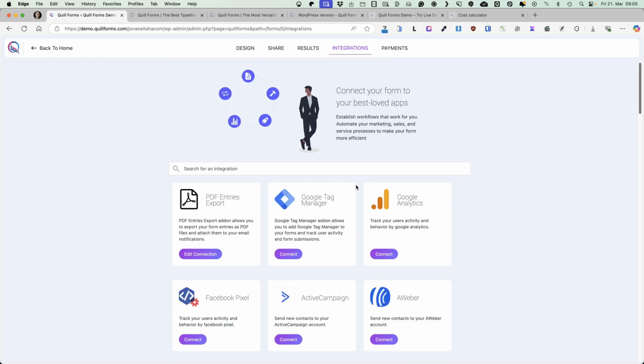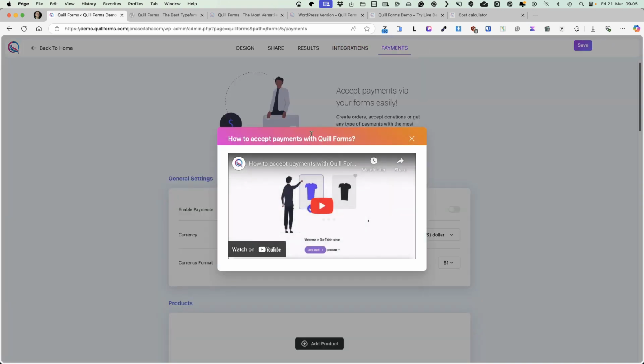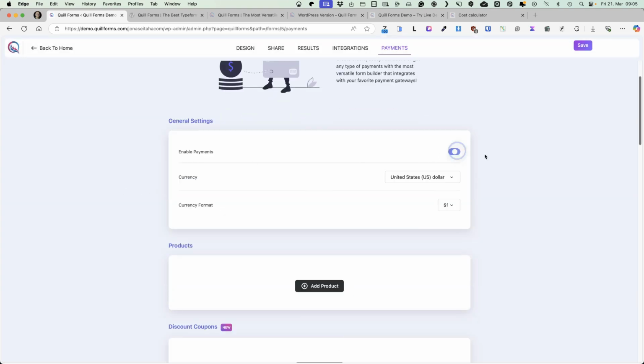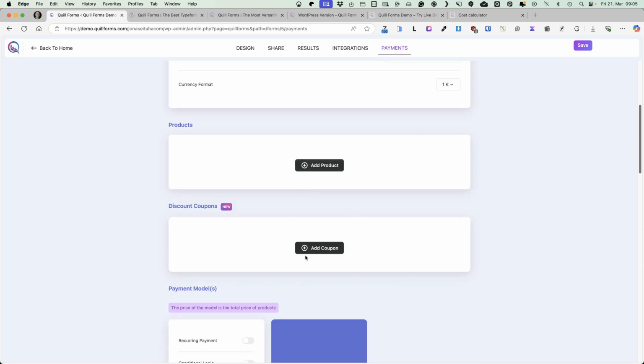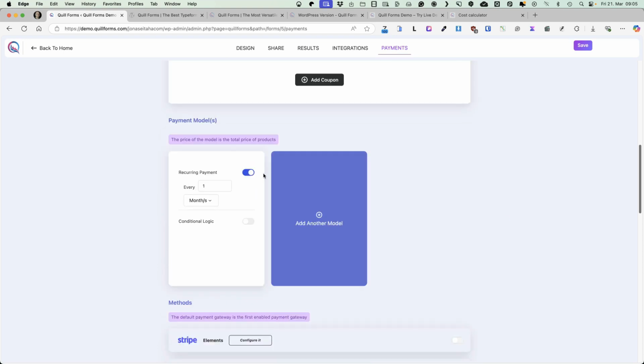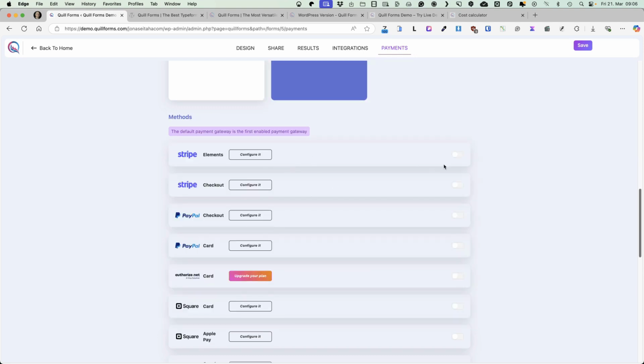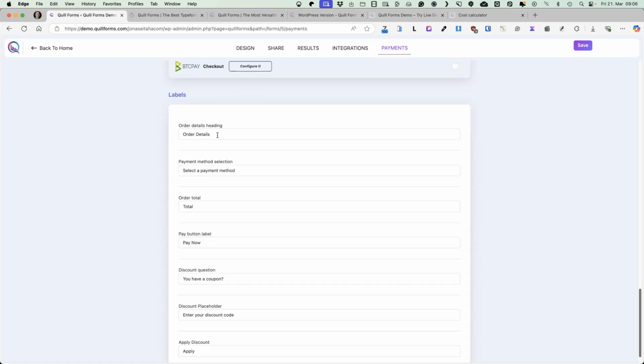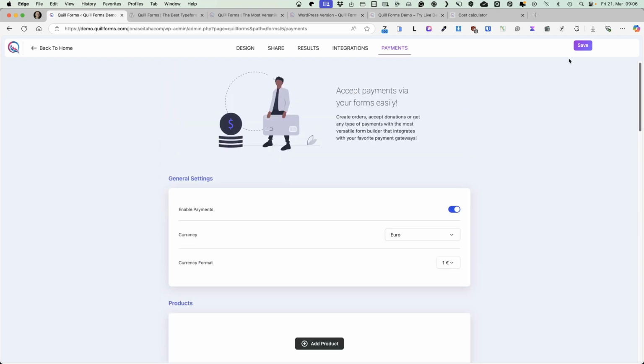You don't have to connect any of those, but connect the ones you need. The same goes with the payments. There is a separate video how to accept payments with QuillForms. Take a look at the video. Other than that, you can enable payments, choose your currency format, add products, discount coupons, choose a payment model, for example, whether it's recurring payment or conditional logic based payment, connect your payment methods. Since in the previous step under the settings we did not configure Stripe, I need to configure it, and when it's done, then I can enable it here. Next, you can customize labels and done. So those are the settings for specific form.